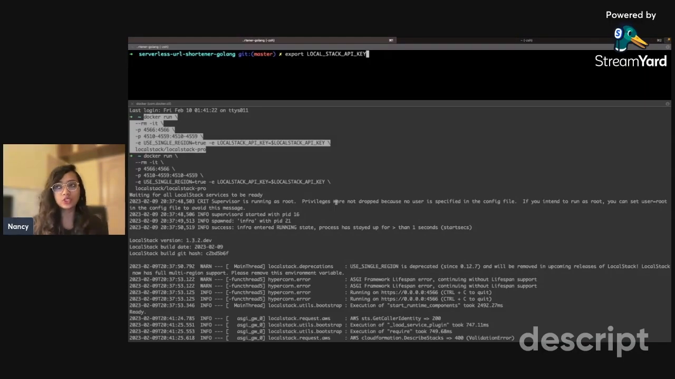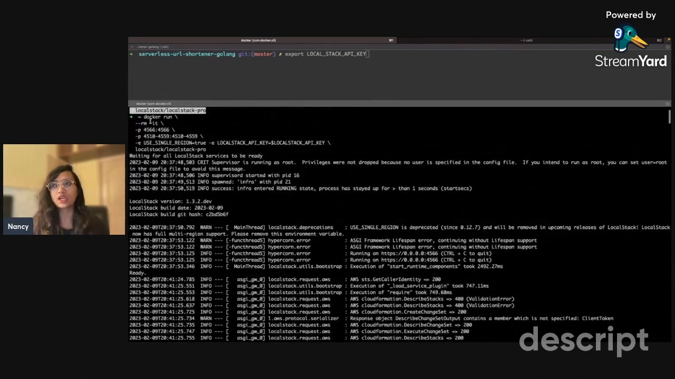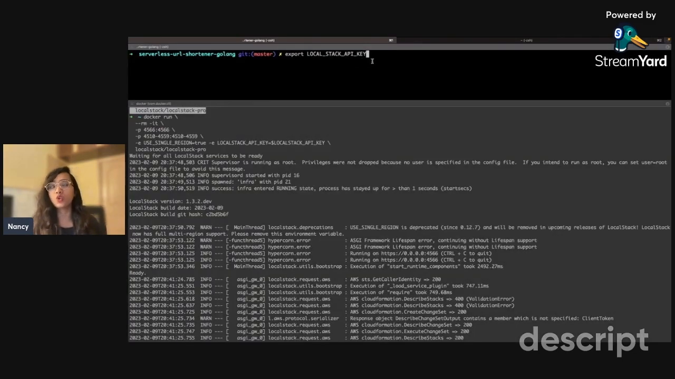Awesome. So as you can see on my screen, I'm already running LocalStack because I already have the whole setup installed. And you just have to do two things. First, you need to install LocalStack via the options which I've already shown you. And the other step is you need to export the LocalStack API key. So let me just quickly show you how you are going to do that.